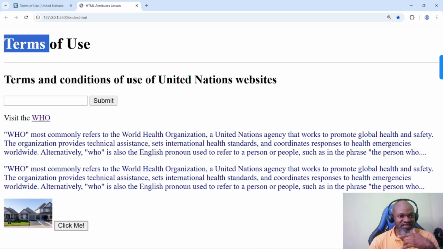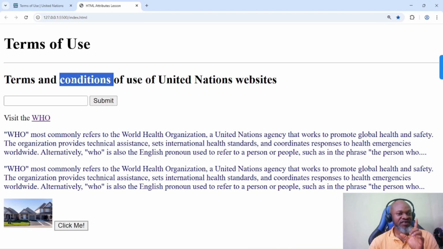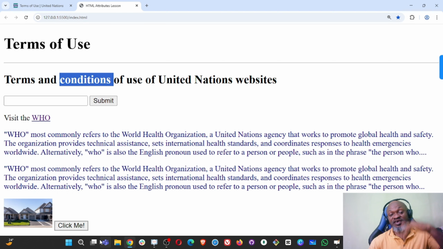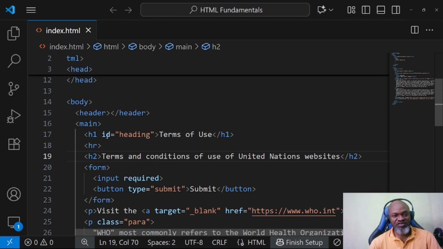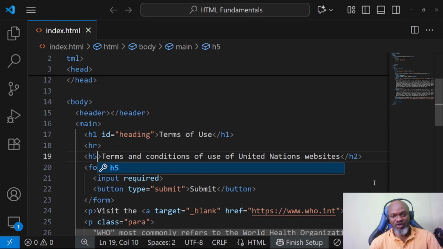As you can see, this is bigger than this. Why? Because this is heading level 1, and this is what? Heading level 2. If I change this from heading level 1 to heading level 4, it means that the text will become smaller as I am going down, right? Or up. I don't know what you call that, but like I said, the bigger the number, the smaller the text. Okay, so we go back to the code, and then I want to change this from H2 to H5, for example. So I have to change the end tag too.